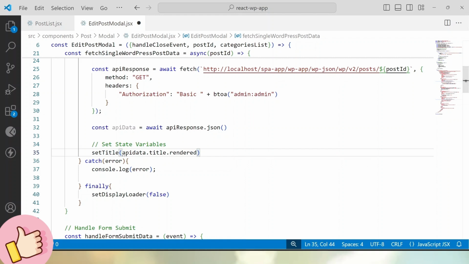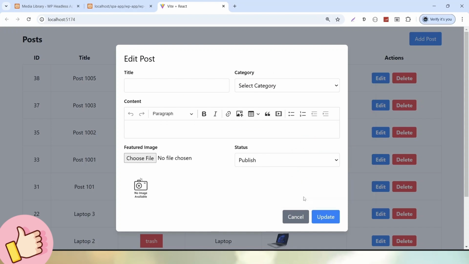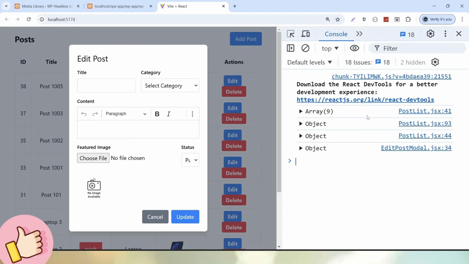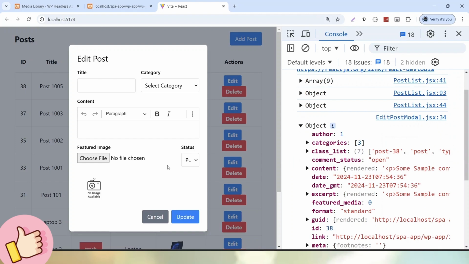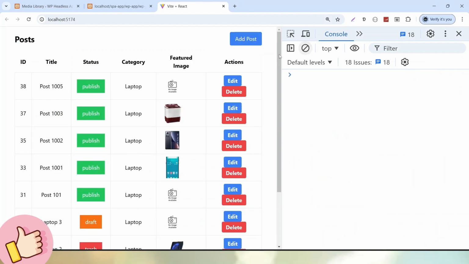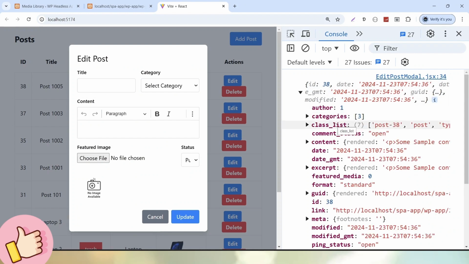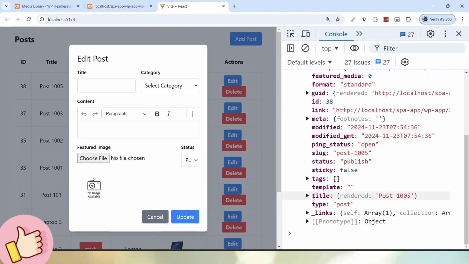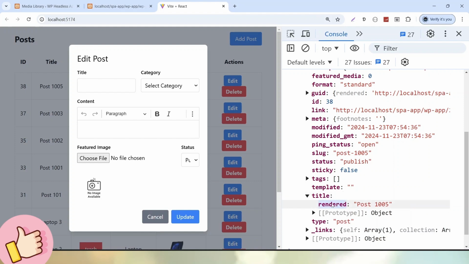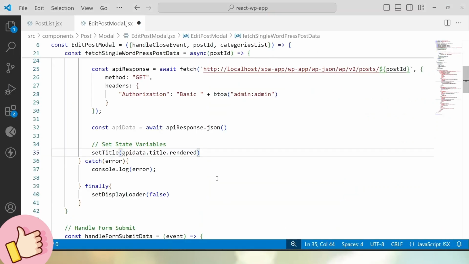Now, if I go to our console tab, let's go first inside this console tab. And here, if I open, for example, let's close this one, click on 38. So we can see that here we have the entire object. Inside this entire object, if I want to get the title value, first we have to go inside this title, and inside this title, here we have an object, and inside this object, here we have a property called rendered. So inside this title, we have to call this rendered.